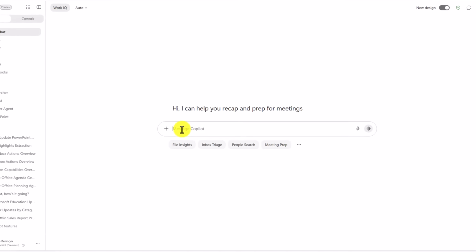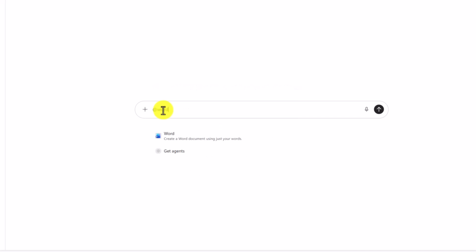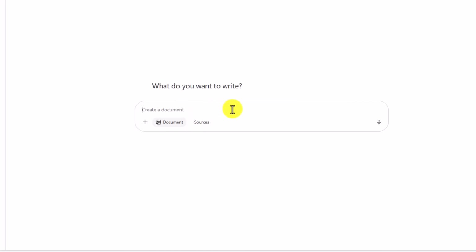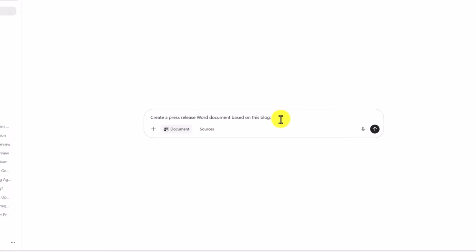Copilot Chat. So for example, if I do @Word, it pulls this up, create a Word document just using your words. And what I'm going to do is we're going to do a really quick prompt about building a Word document press release based on a URL. Create a press release Word document based on this blog, and I'll show what that is.